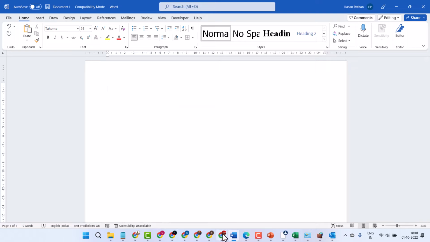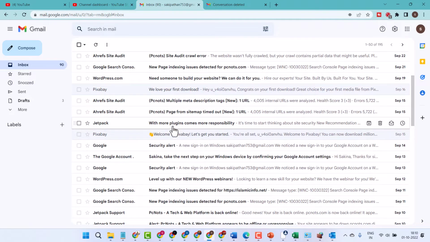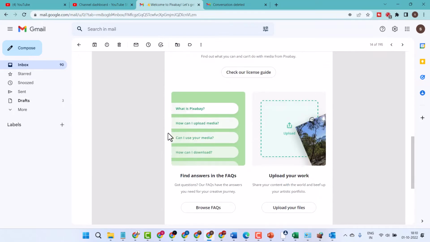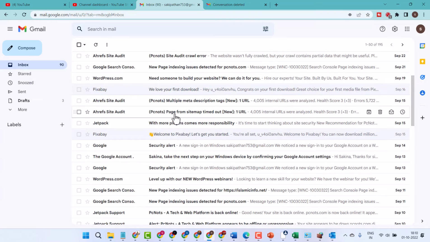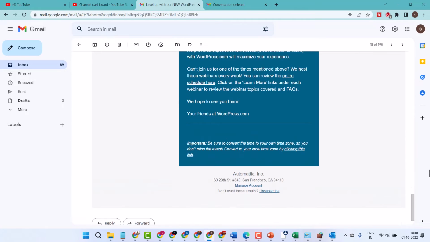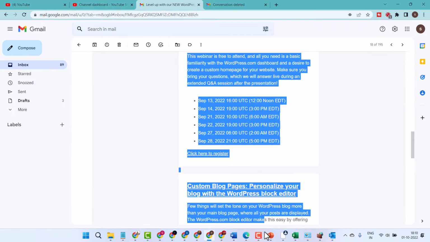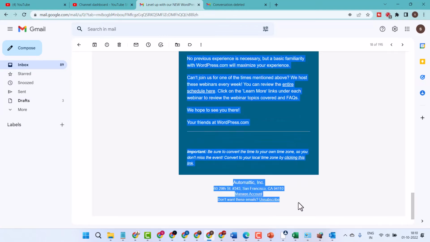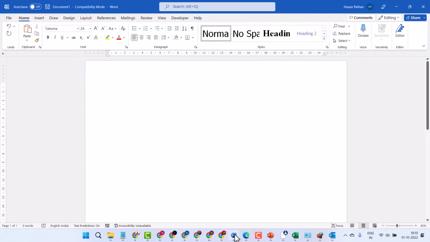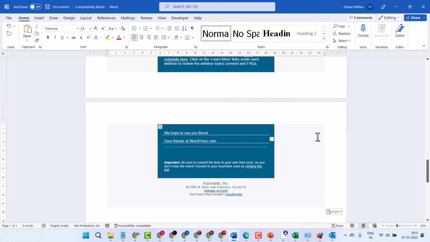Just open your Gmail. After that, guys, you have to copy, open your Word document and paste it. Once you paste, you will see three options. Select keep source formatting, like this.